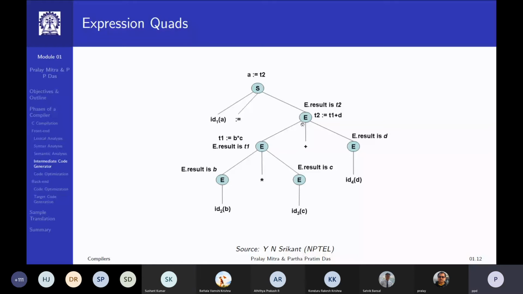And at S, all I need is the leftmost child, which is an identifier A. Then I have an assignment. So this will take the value on the right side of the assignment, which is T2, and assign it to A. So that is A assigned T2.